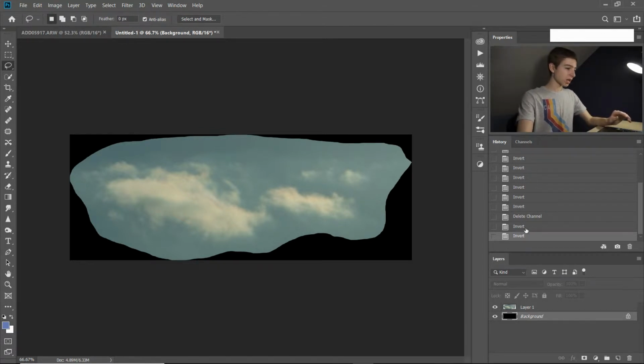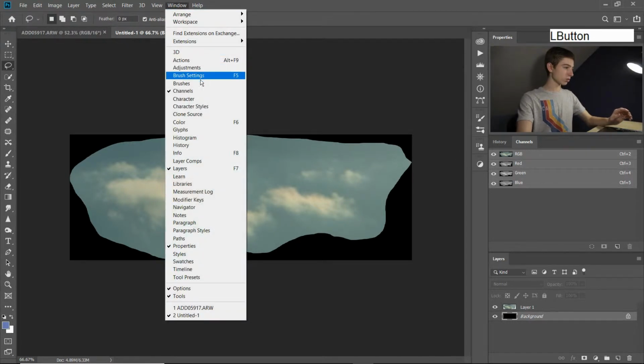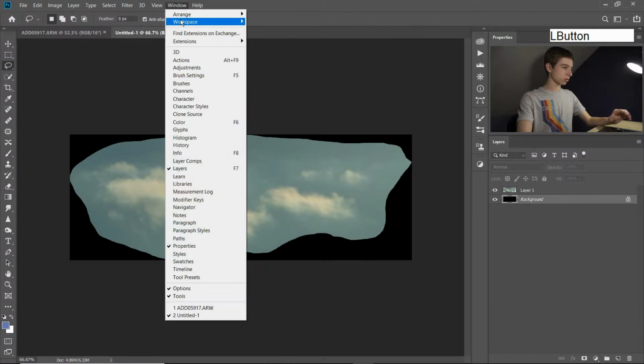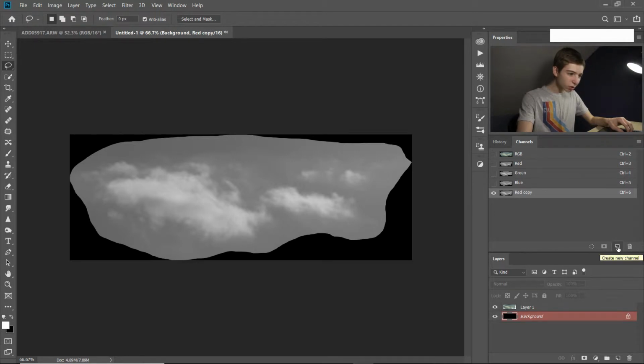That's what we want. And then after that, you're going to select the channels section right here. If it's not there for you, you can just do Window and then click on Channels to make it appear and disappear. Then you're going to want to look through each of the red, green, and blue to see which ones have the most contrast between the clouds and the sky. In this case, I think red has the most contrast. So what we're going to do is click and drag it to the Create New Channel button, and that'll just make a copy of it for us.